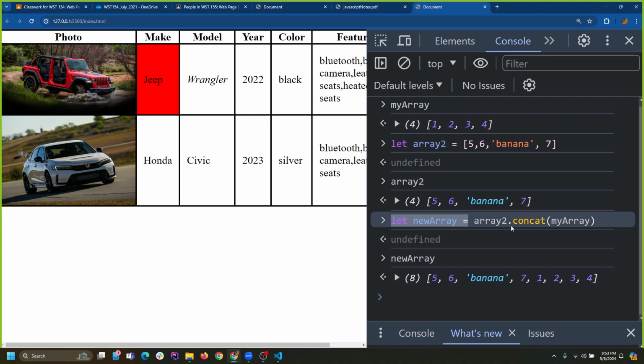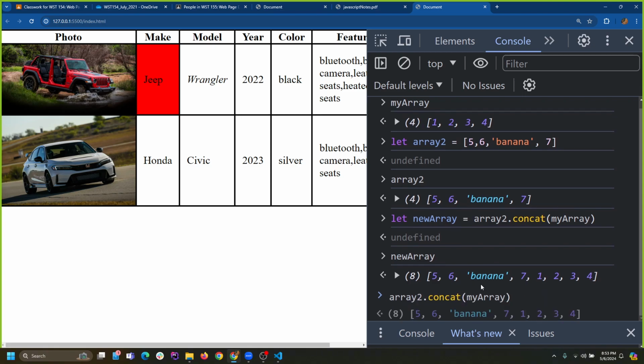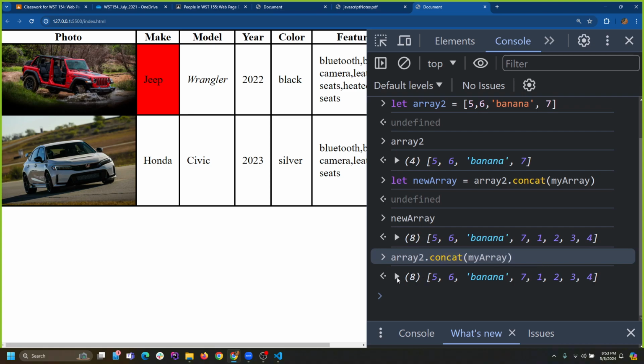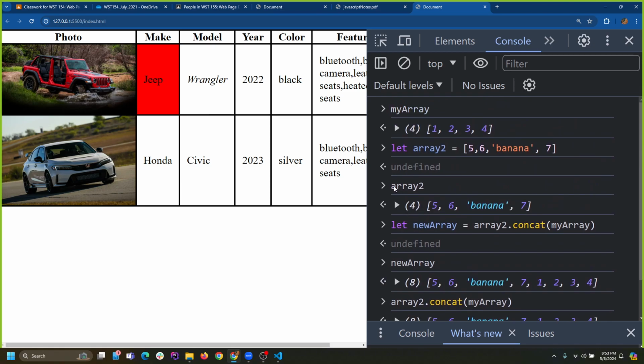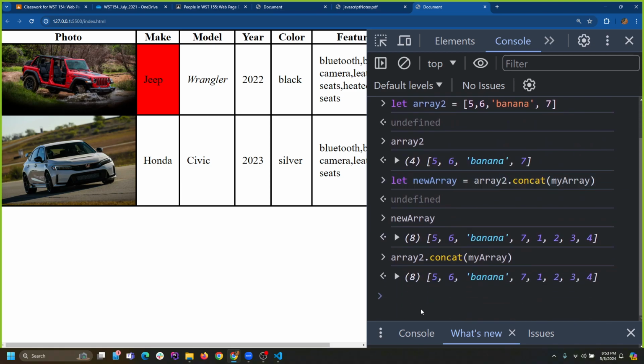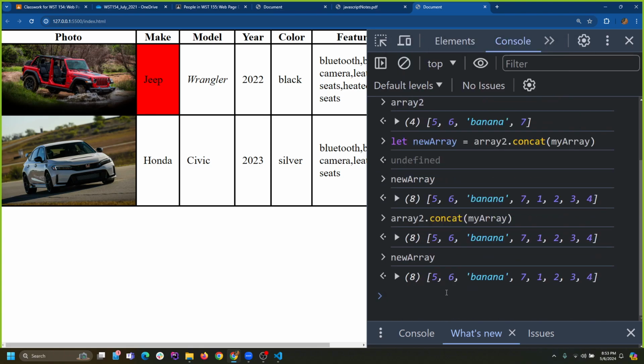I think if I just said array2.concat my array, might have gave me, well, let's try. Instead of saying let, yeah, if I just concat, it'll return. So this got returned and it got saved as new array. So if I type new array, we get this new array, which is 5, 6, banana, 7, 1, 2, 3, 4. And notice it added this to the beginning.